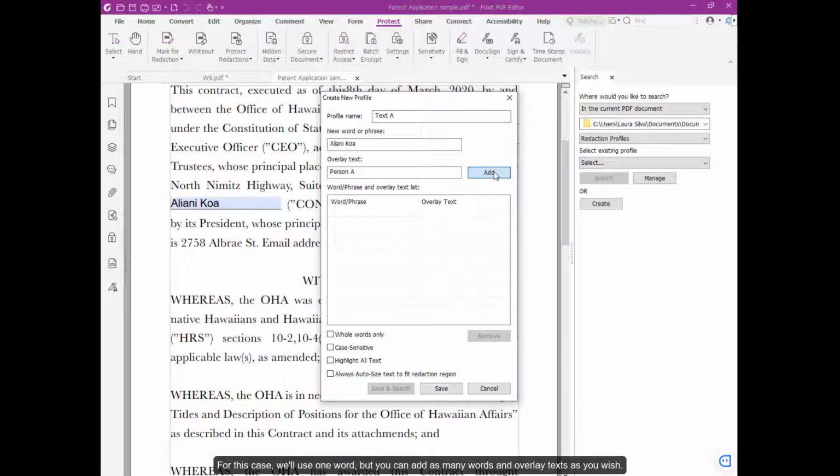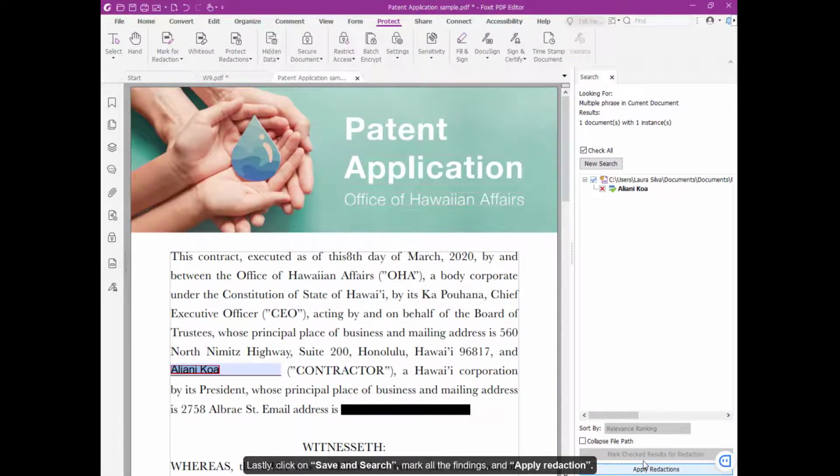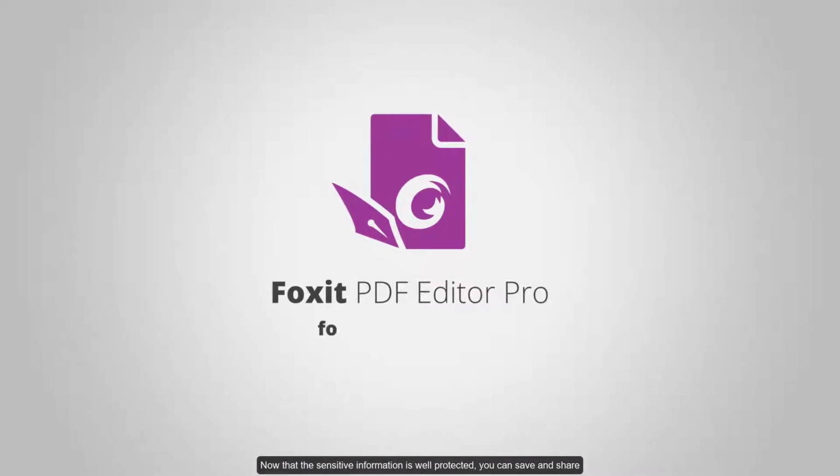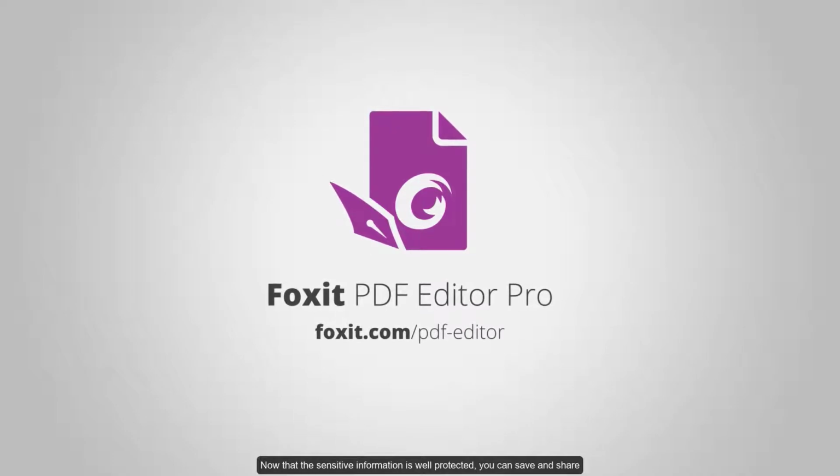For this case, we'll use one word, but you can add as many words and overlay text as you wish. Lastly, click on Save and Search. Mark all the findings and apply redaction. If you want to use the same redaction profile in a future opportunity, you just need to choose the same profile. Now that the sensitive information is well protected, you can save and share.